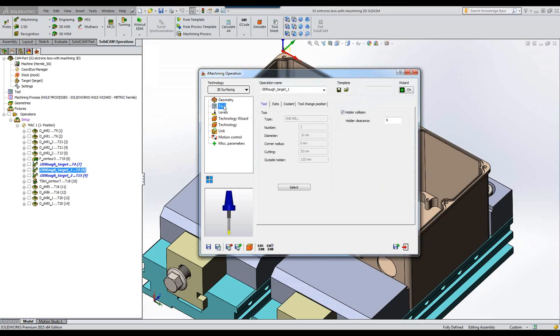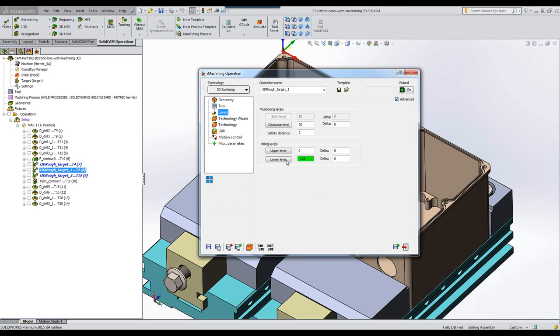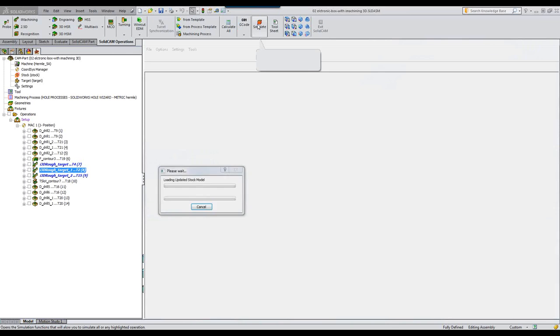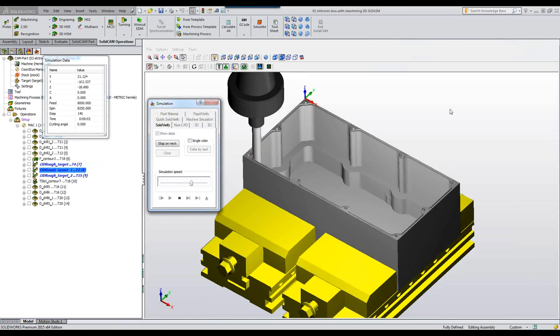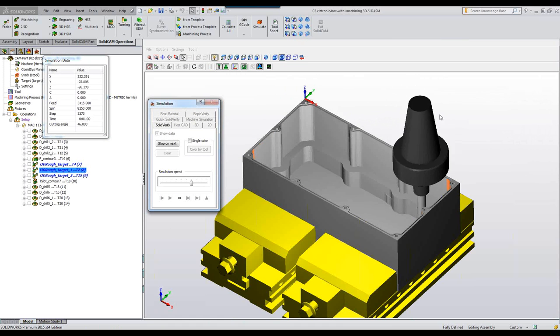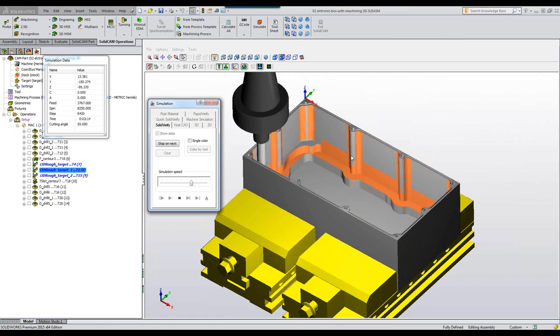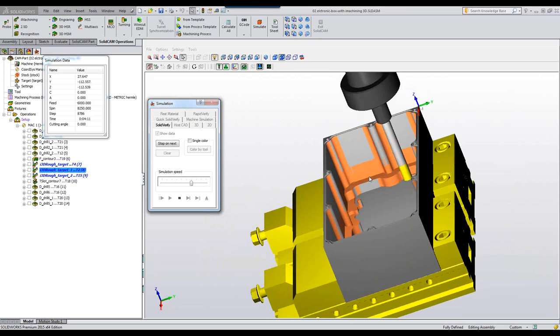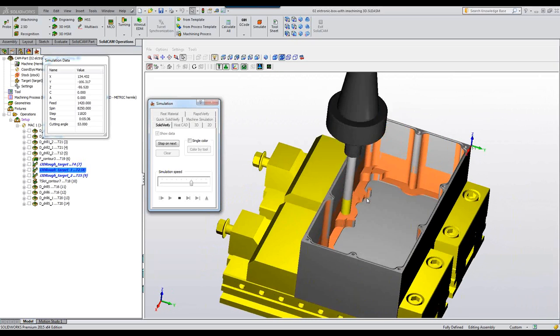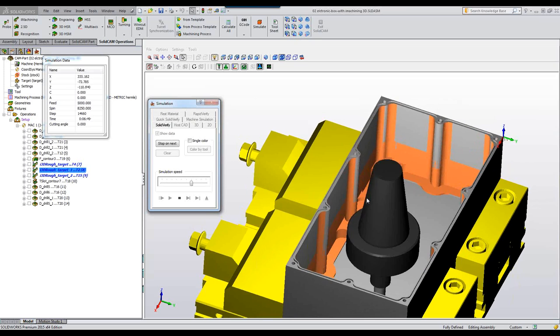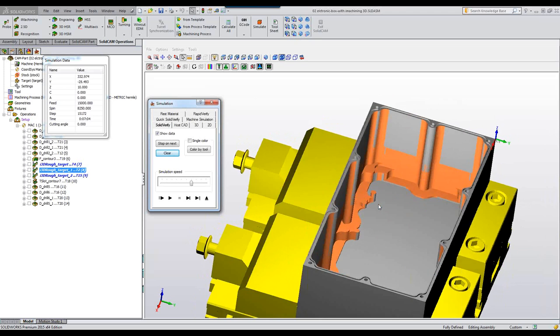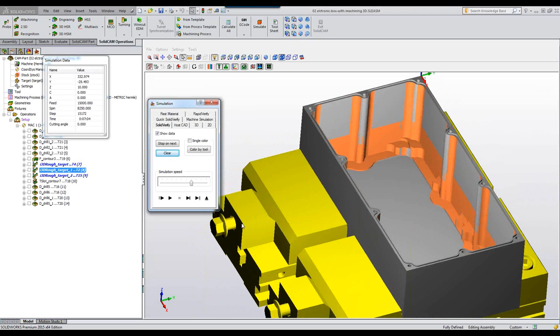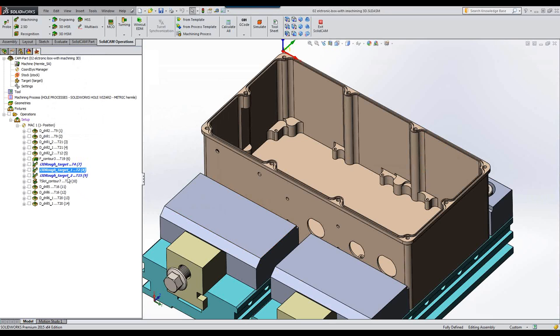Okay? Like I said, we have our 60 millimeter tool. Levels the exact same thing. Let's take a look now at our simulation. You see that tool now is just clearing out those corners that we did before, plus these areas as well, going all the way down as far as it can into the part itself, machining out everything that's there. And then the last operation is just doing the rest machining.